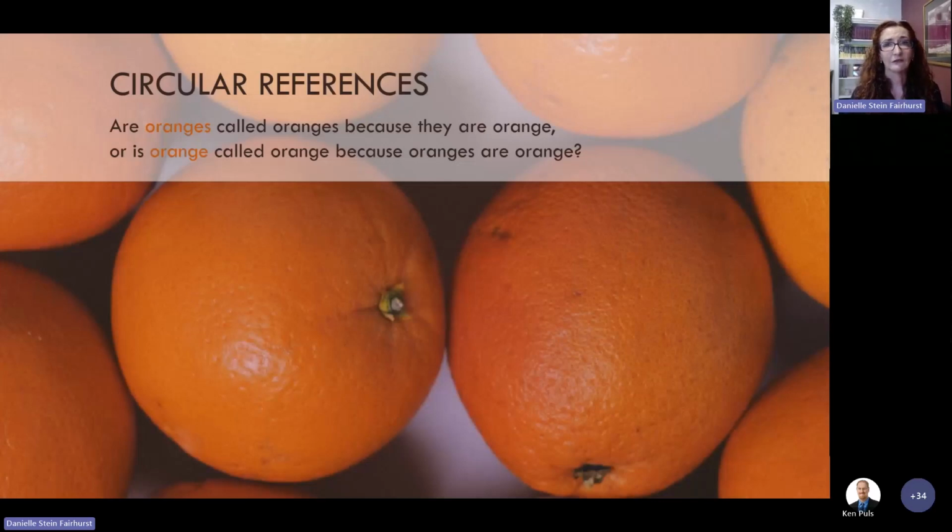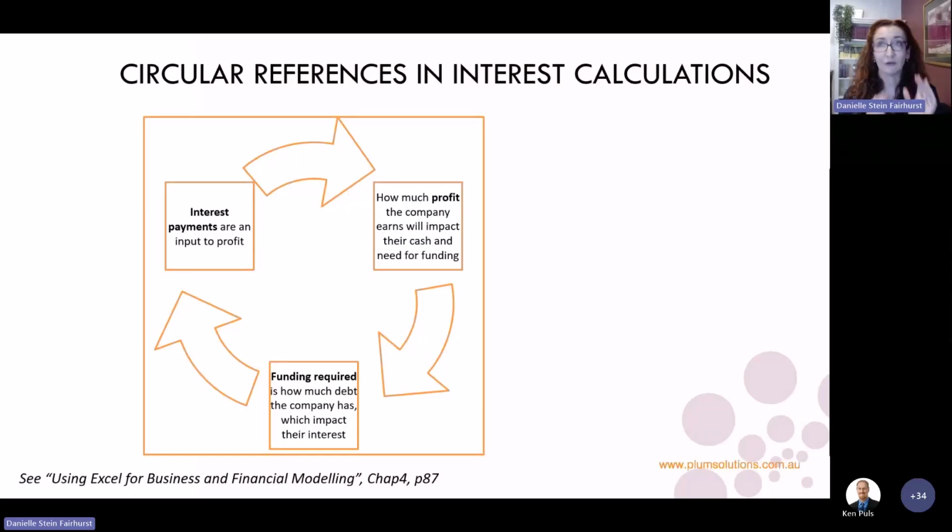And certainly in financial modeling, the only reason that you would need a circular reference is if you're doing an interest calculation. So interest is going to be an input into your P&L, and your P&L is going to drive your cash flow, and your cash flow drives your debt, your borrowing, which then drives your interest, which is then going to be an input into your P&L, and you do end up with a circular reference.